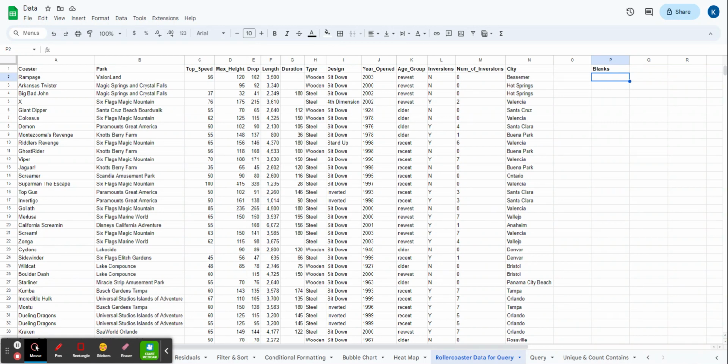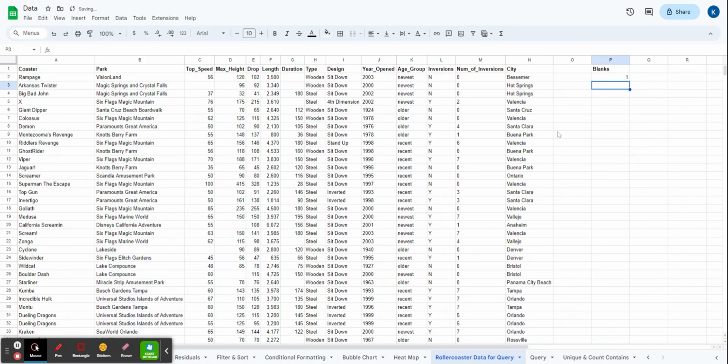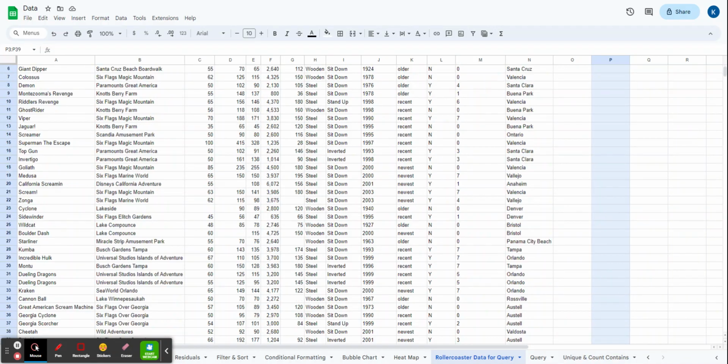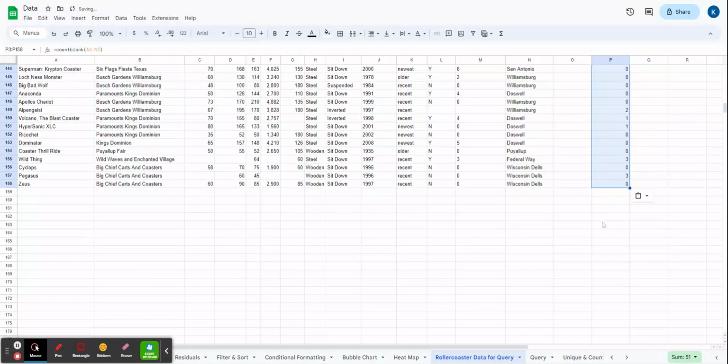So in column P, I have labeled this blanks. I'm going to do count blank and highlight the row. This will count how many blank cells are in that row. I can copy that down for the rest of my data.